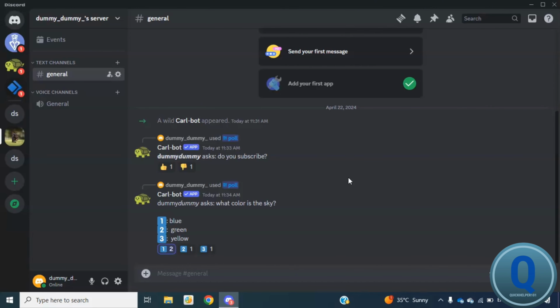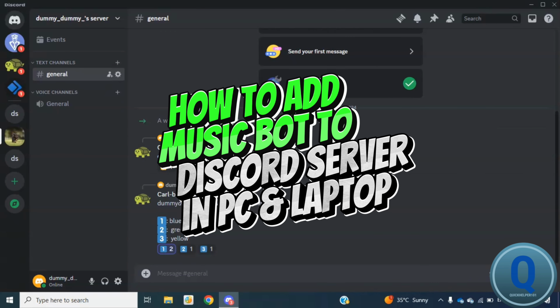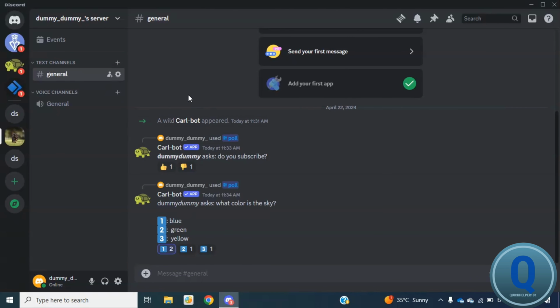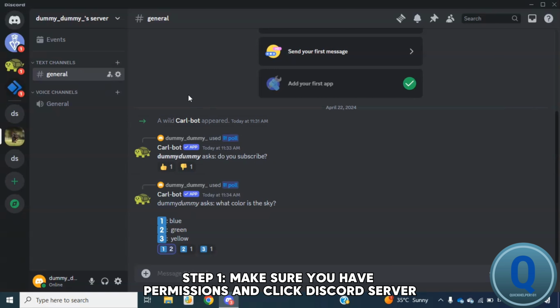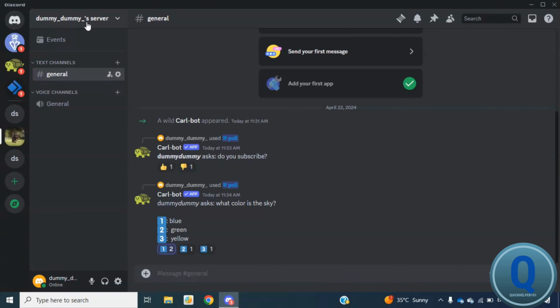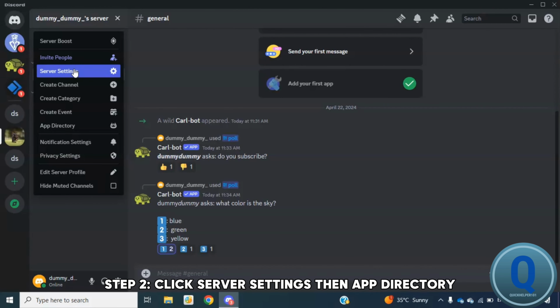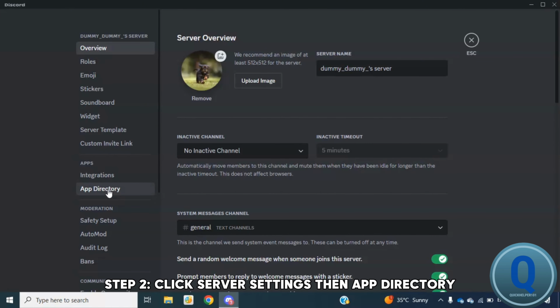In today's video, I'll guide you through adding a music bot to your Discord server. First, you have to ensure you have the necessary permissions. Then go to your server settings and click on App Directory.